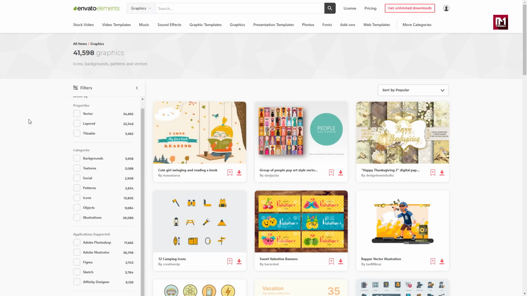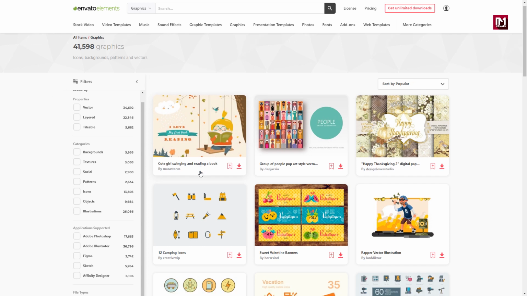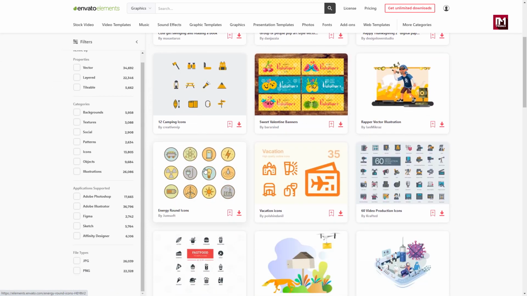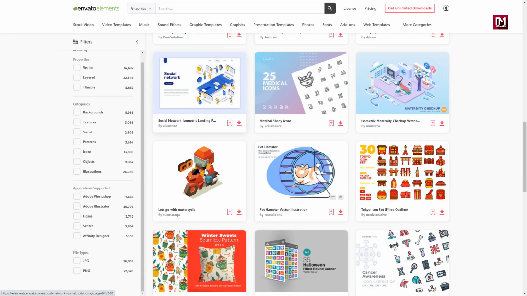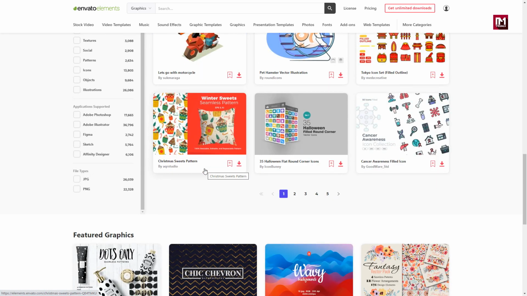Graphics. In graphics, you will get the textures, backgrounds, patterns, icons, objects, and many more. You can browse by the type of files you want, in JPEG, or transparent PNG format. You can also filter the search by the application you are working on.